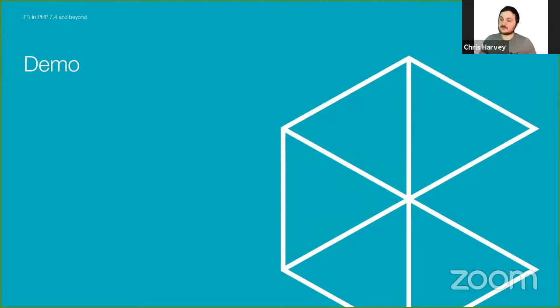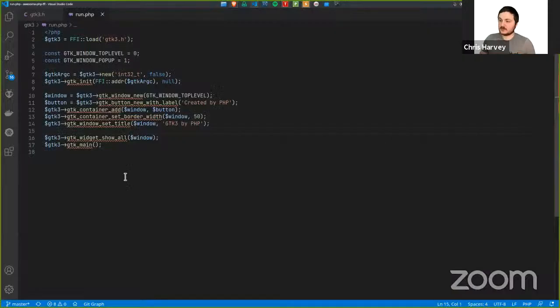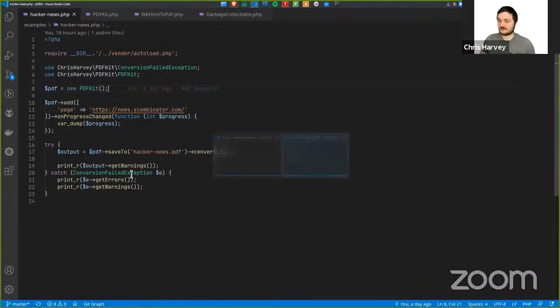So on that note, I'm going to give you another demo of something I built, which is kind of a real world application. I built a library called PDF-Kit, which wraps a C library called wkhtmltopdf, which essentially renders PDFs using WebKit.